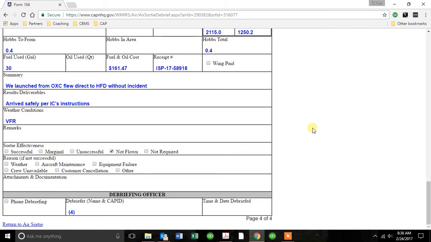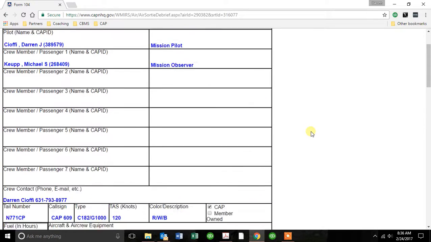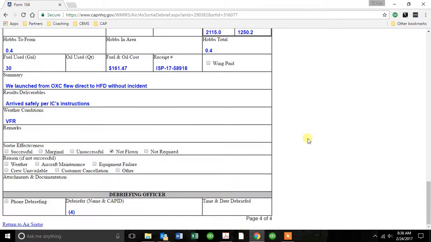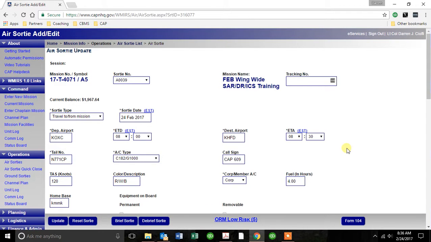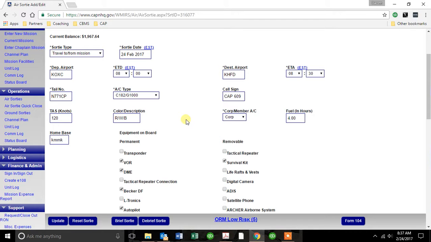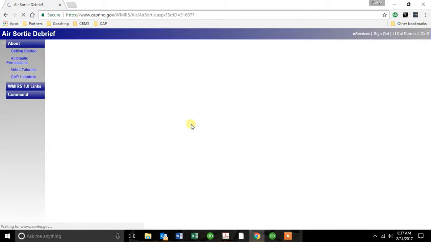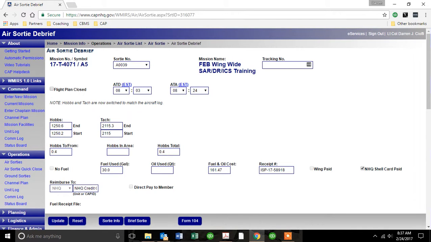Now you have to remember, we're not the only ones looking at this. You've got people at National, you've got CAP-USAF. CAP-USAF reviews all of these. If there are issues with it, I do get phone calls from CAP-USAF asking us what happened, what's the deal with this, and so on and so forth. So that is creating a 104.